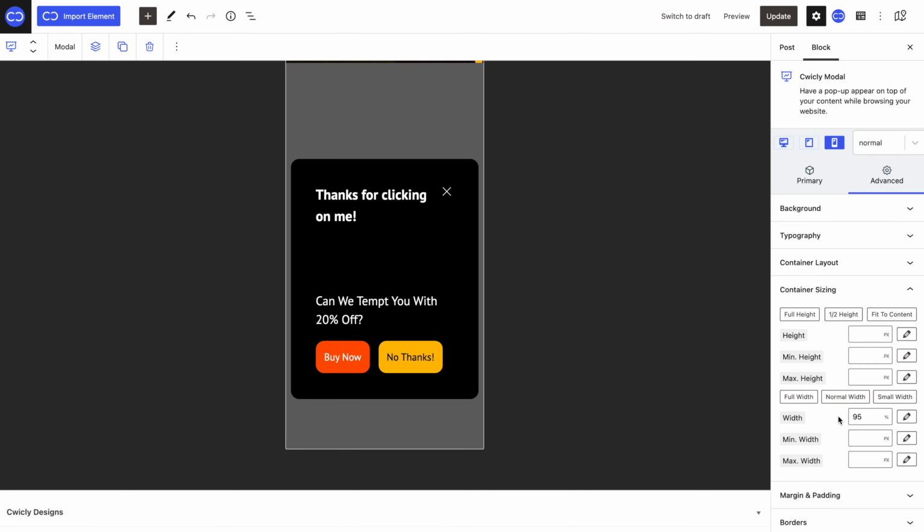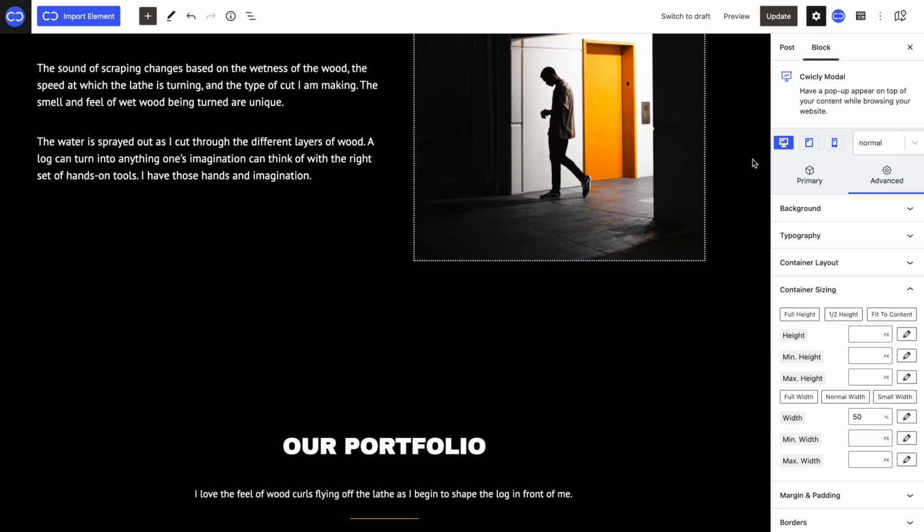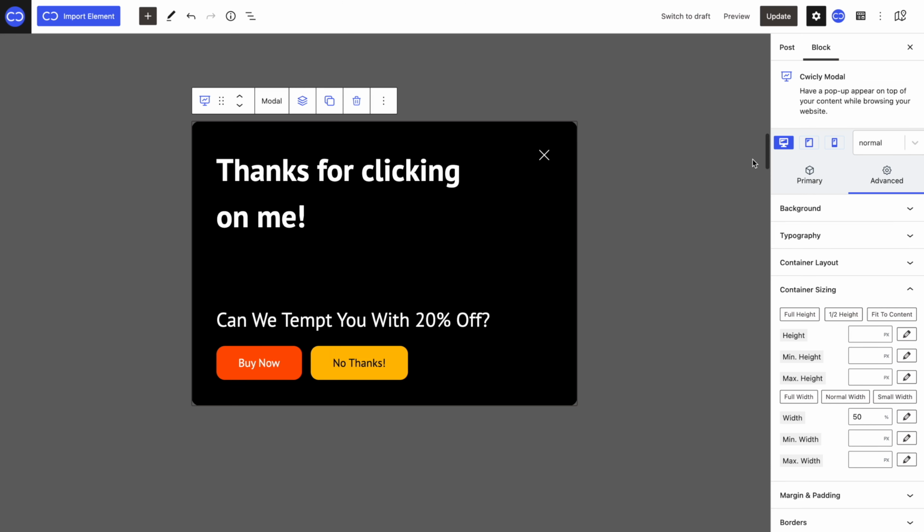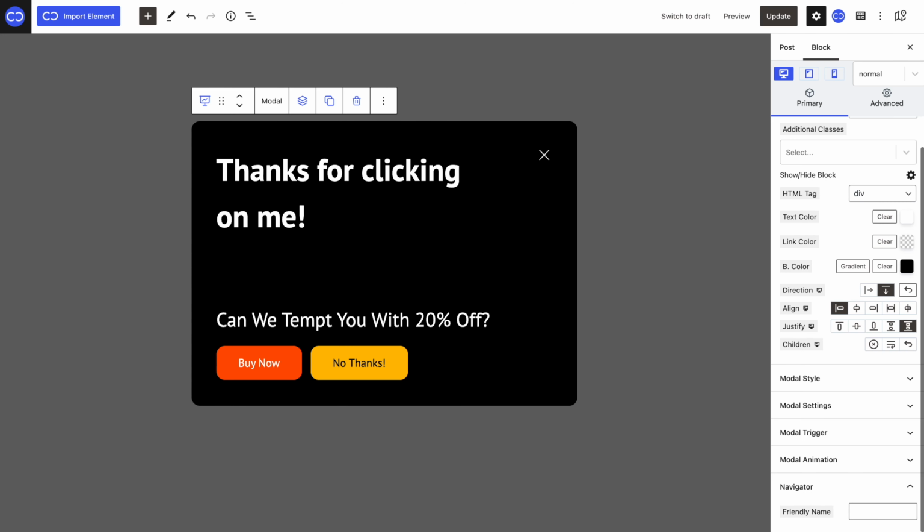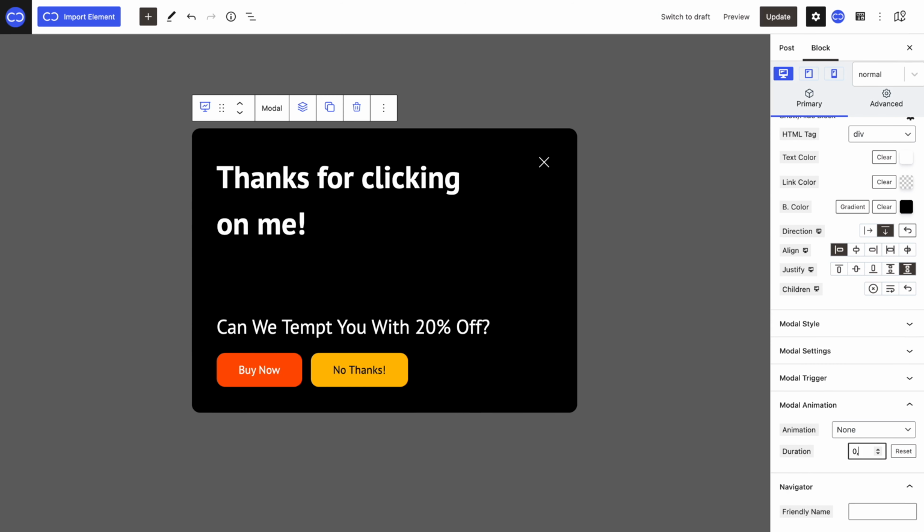Now that our pop-up is fully responsive, we need to make it look more lively and animated when it comes up, because for the moment it lacks smoothness. So let's head to the Modal Animation tab, where we will give our transition pop-up a 0.6 seconds duration to make it appear and disappear smoothly.